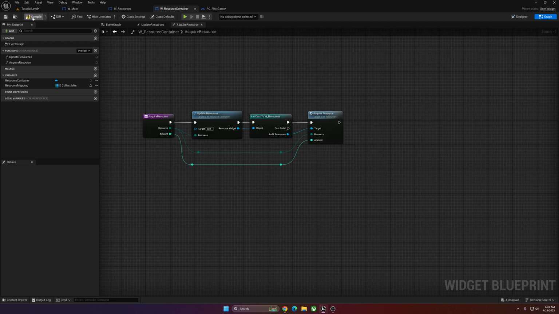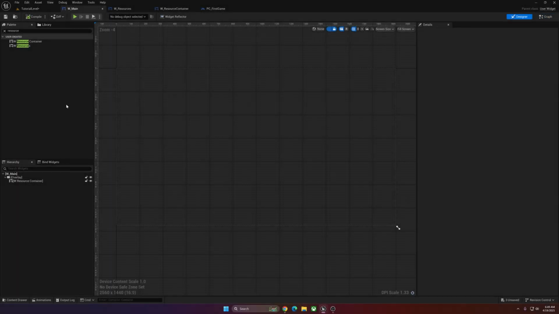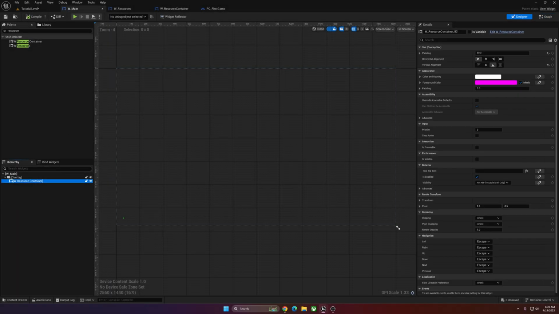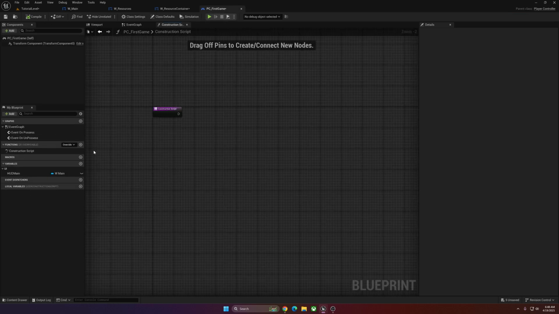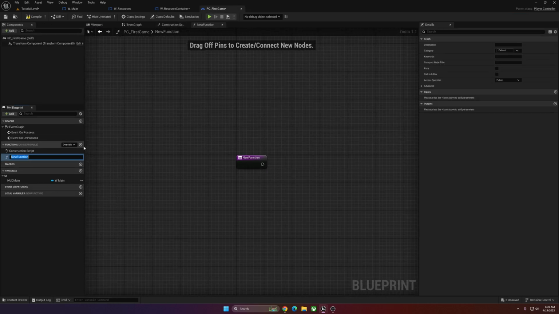So now with all of this compiled, saved, let's go to our main widget. Select the resource container, and let's make it a variable. Let's just rename this to resource container. Compile that. Then in our player controller, let's create a function here to acquire a resource.